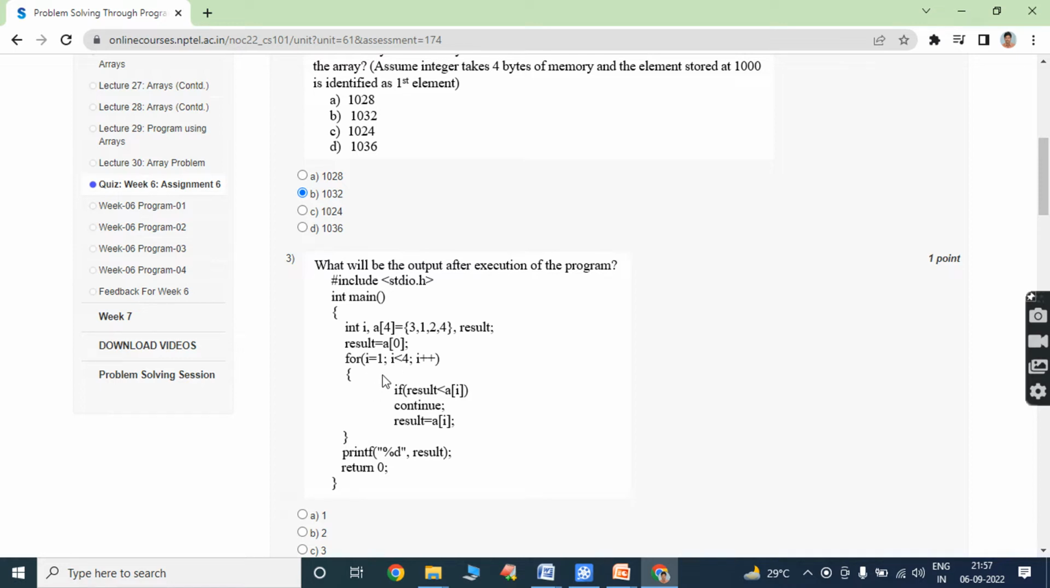Condition true. If this condition is true, the control goes to the body of the for loop. If result less than a[2], result value is 1. a[2] means that is 2.